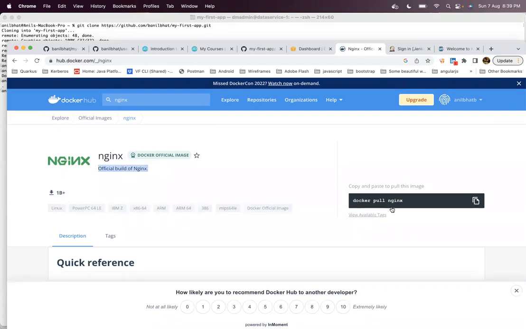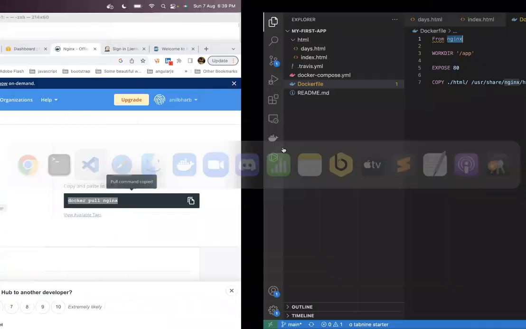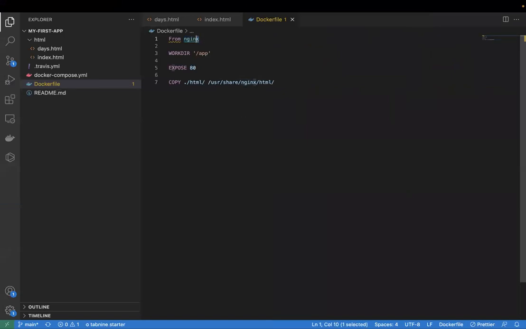It is open source, and you can download this nginx by doing a docker pull nginx. By doing docker pull nginx, it will download it from Docker Hub to your local machine. The same thing is happening here also. By typing this syntax FROM nginx, it is actually pulling the nginx image from Docker Hub to your local machine. So it will start from there.